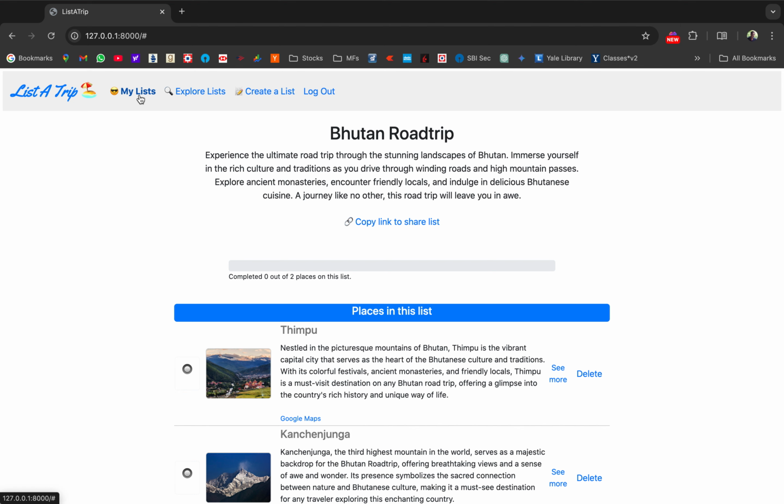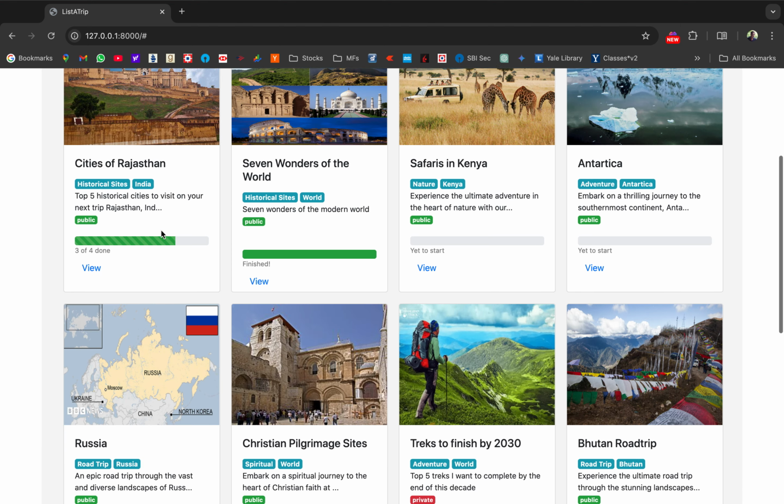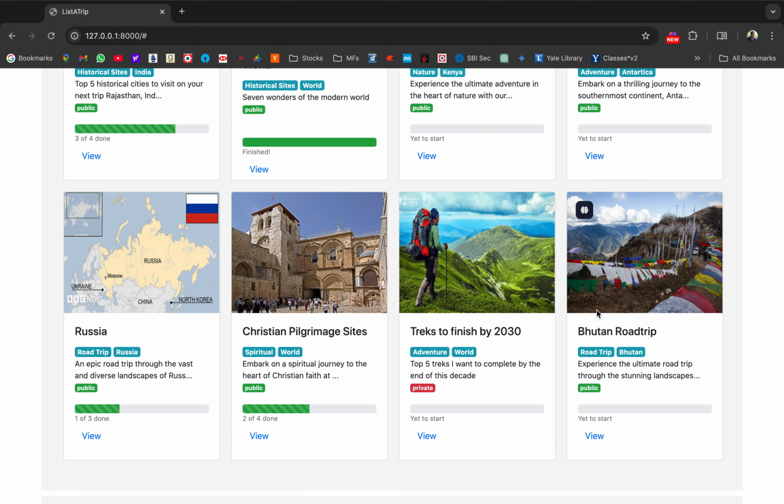list is ready. So once we go back to my lists, you will see that that particular list starts showing up. It is a public list. That means it will be visible to all the other users that are using this particular app.